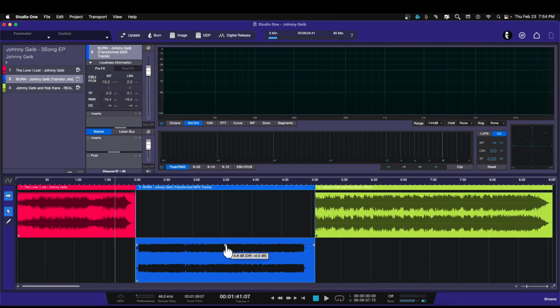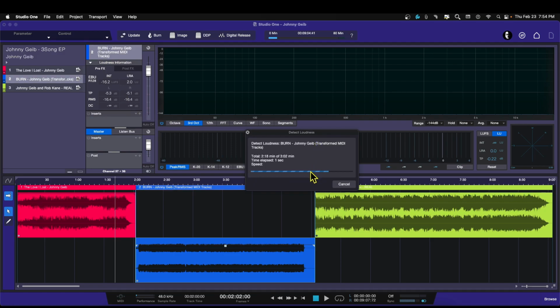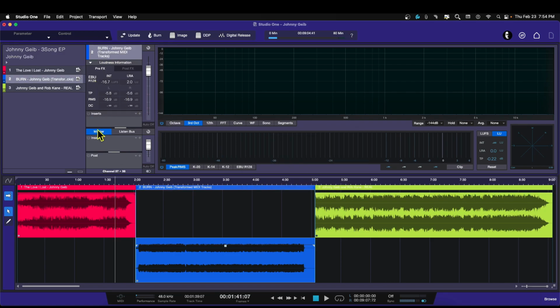I want to see if I can get a little closer. I'm just going to go down just another little click and update the loudness. All right, 16.7 and 16.7. Wow, that was lucky. All right, let's go to the last song.